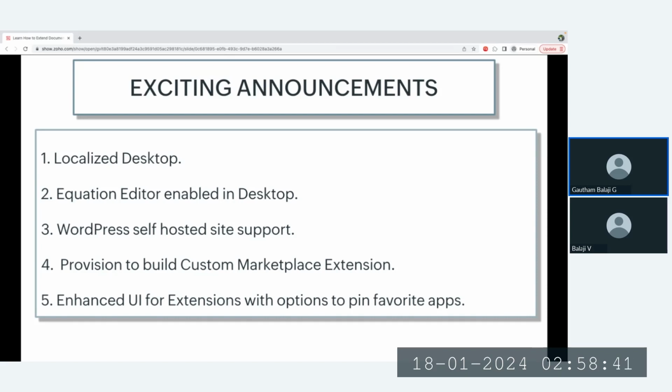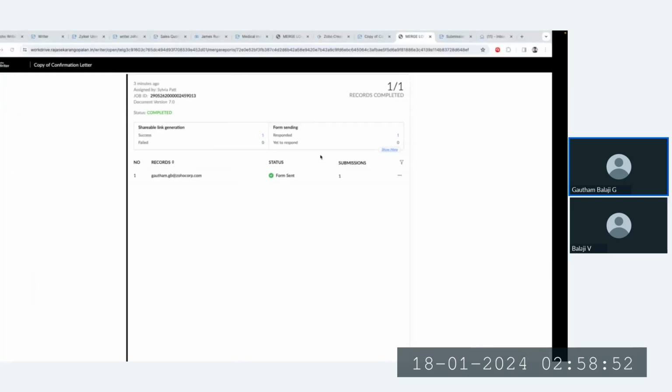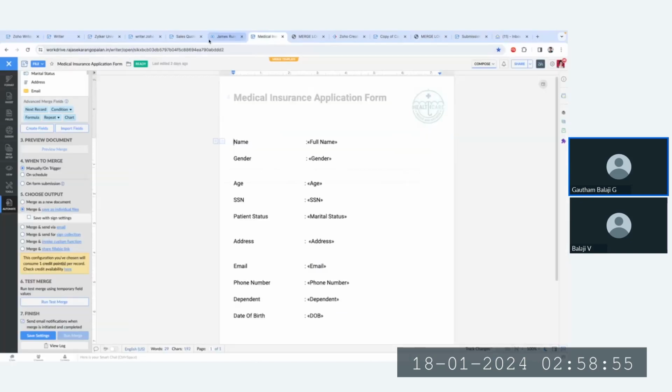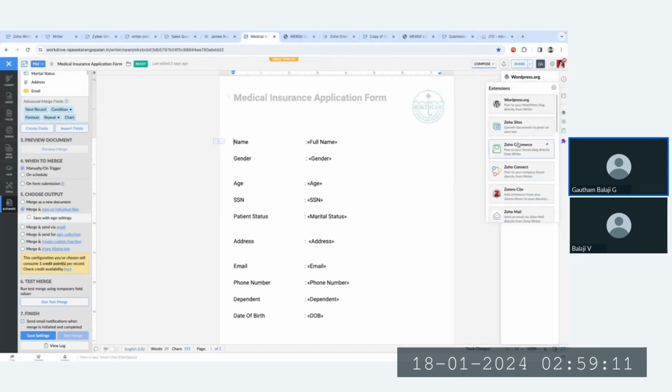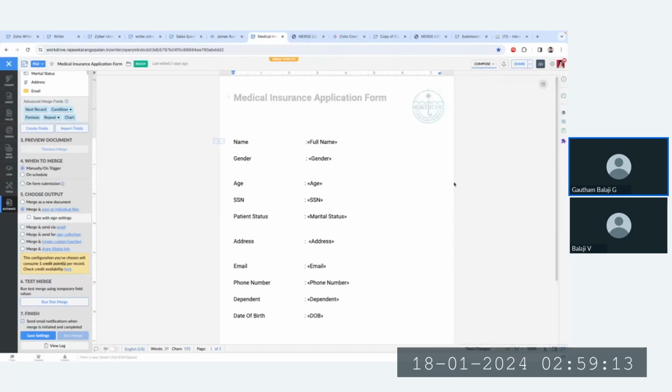We have also enhanced the UI where our extensions can be found on the right panel of the document, and you'll also have the option to pin favorite applications. I'll just quickly jump over to the Writer document. As you can see here, we have the extension tab available on the right panel. You can just pin your favorite application and you'll be able to easily access them within the Writer's UI.